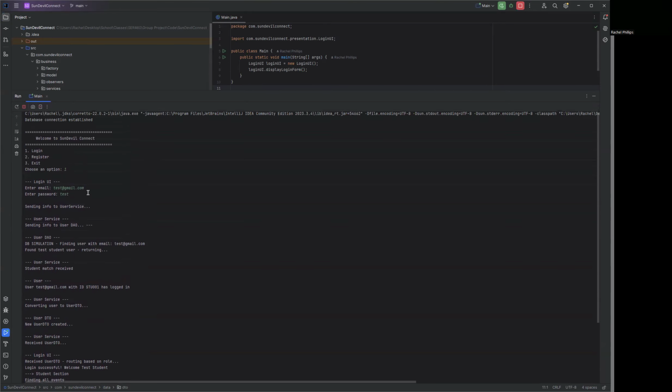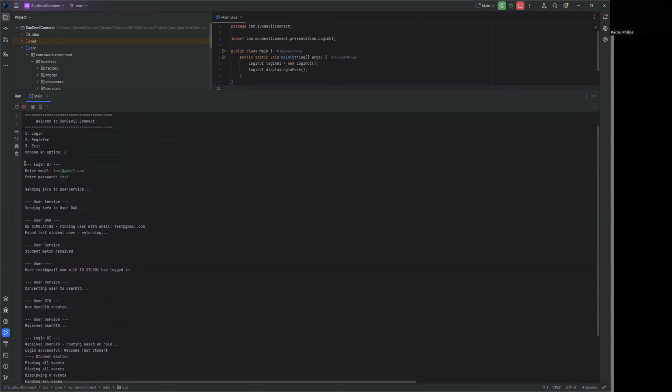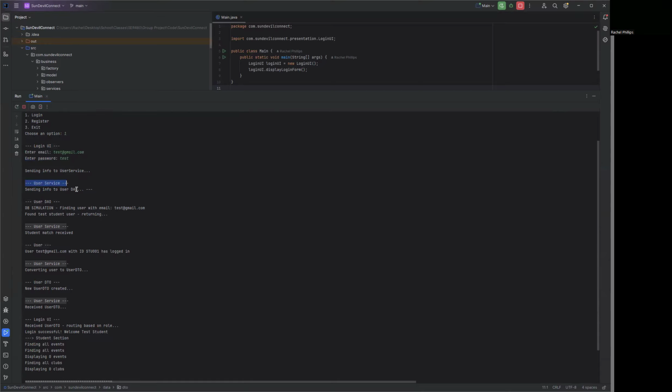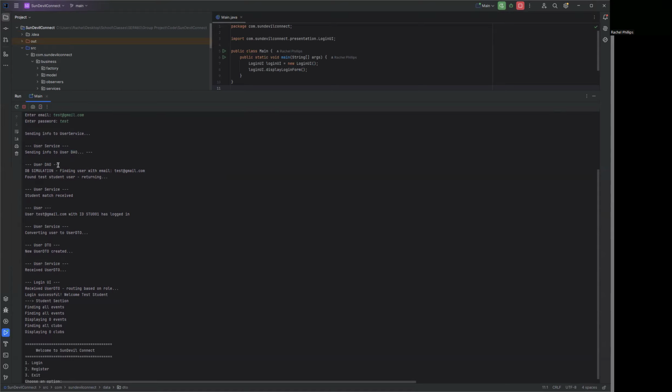All right, so we'll start back up here. We started in login UI. We entered in our credentials. Login UI sent us to user service, which is in the business layer. User service sent our info to the data layer, specifically the user data access object. User DAO made a call to the database, verified the credentials, and returned to user service.